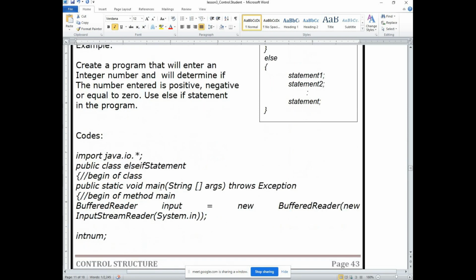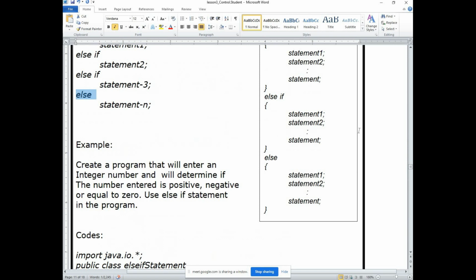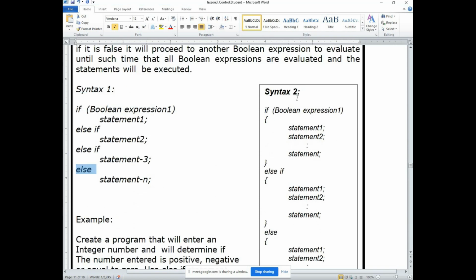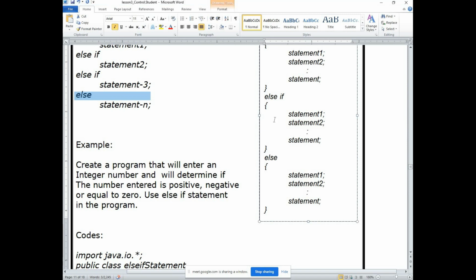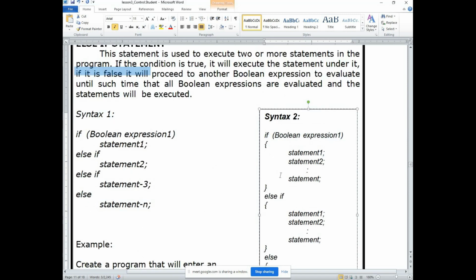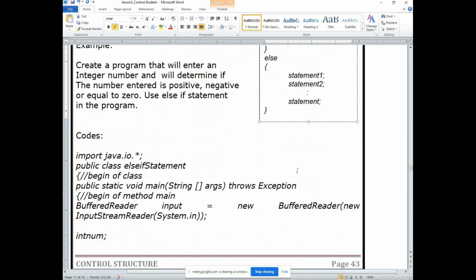Okay? Let's say, how about another syntax? For syntax number 2, the same lang din, no? But in this case, you have 3 or more statements to be executed under the first Boolean expression. So, ganun lang din siya, with the use of open and close curly braces. So, take a look at the example.